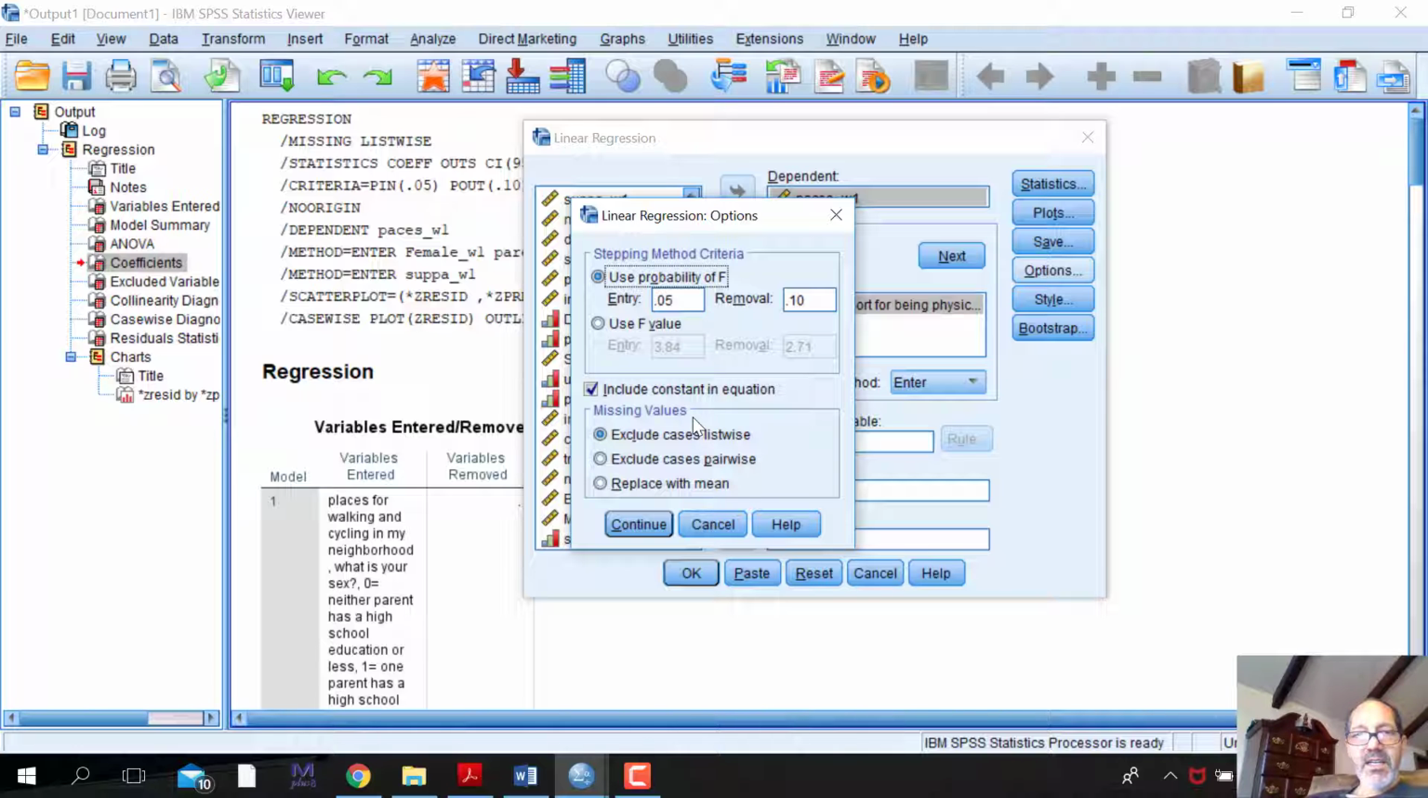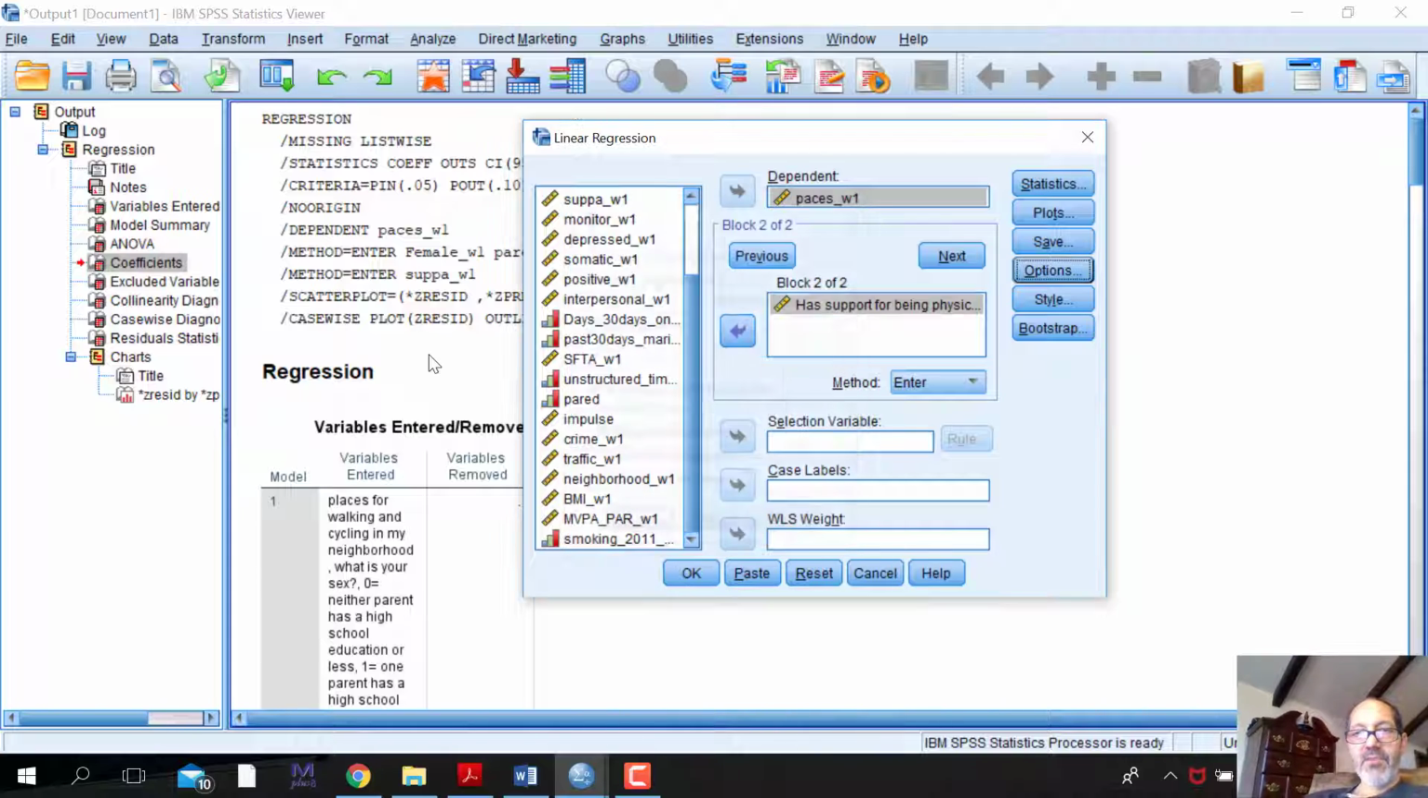Listwise tends to be the method of choice, which is if one value is missing on any of the variables, the whole case is deleted, but you can use other ones. You can replace with the mean. This is an imputation method. I wouldn't recommend that. I will include the constant in the equation. Well, you might want to write down the equation. There's also bootstrapping if you're worried about your sample size. Okay, let's hit OK and run this.